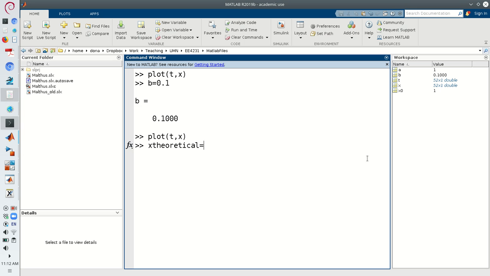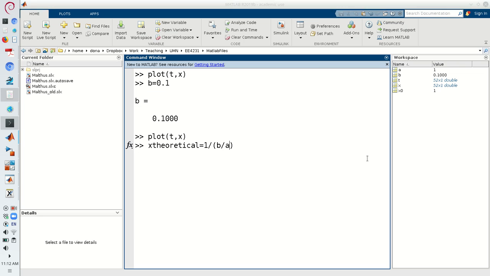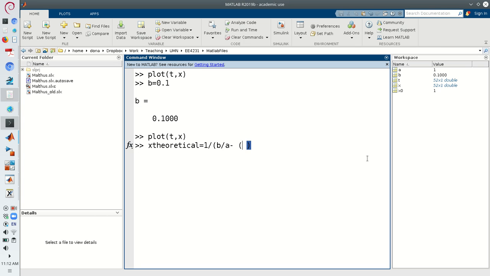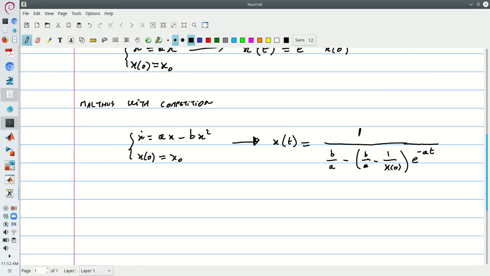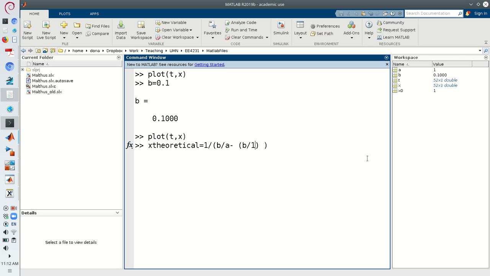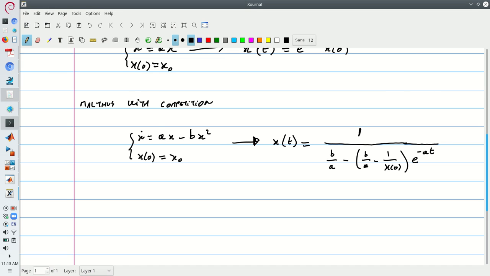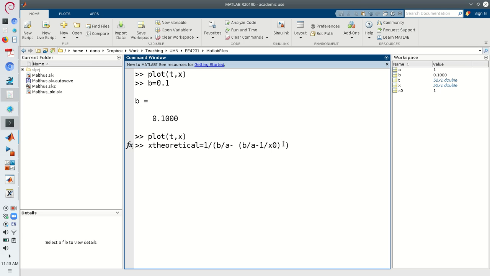So the expression is going to be 1 divided, and now I'll need to modify this in 1 second, but 1 divided by b divided by a minus parenthesis, and I have b divided by a minus my initial condition, that is x0, but it needs to be the inverse of the initial condition, and this quantity here needs to be multiplied by the exponential of a times t. My variable t is defined here.